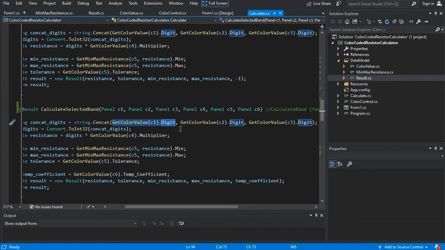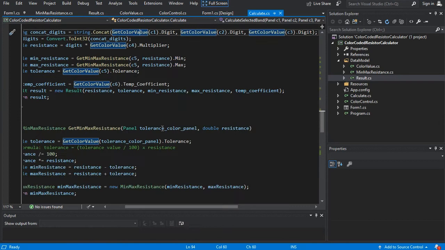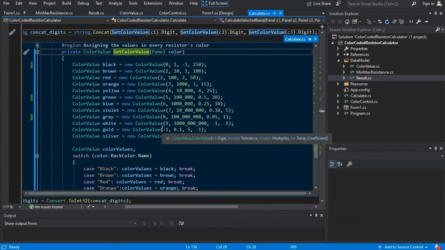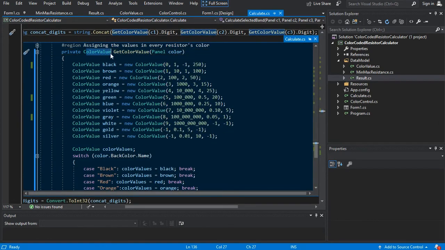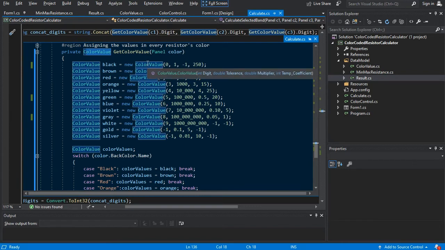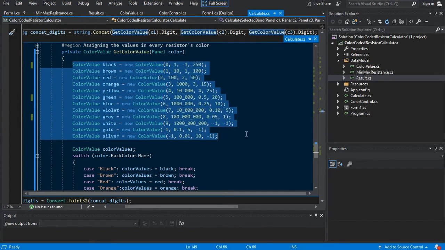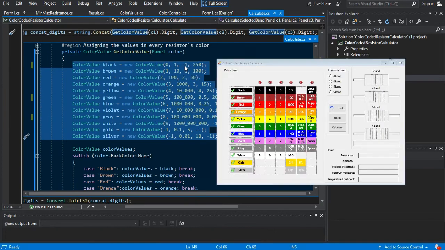To understand how this getColorValue method works, let's take a look at its definition. This getColorValue method uses the color value type as its return type. Now, this color value type has some parameters in its constructor that contain the following resistor's color possible values. And when we look inside this getColorValue method, as you see, these are the initializations of the resistor's colors values. As you notice, I put -1 in some of the resistor's color values, which indicates no value to return.